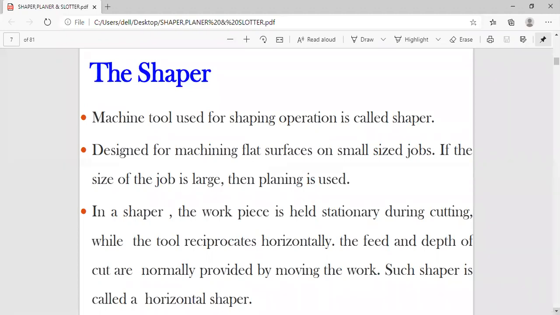What is the depth of cut? Depth of cut is the thickness of the material that is removed in one cut in a single pass, in mm. It is the perpendicular distance between the machined and the non-machined surface of the workpiece. So all these are definite things you have to discuss.